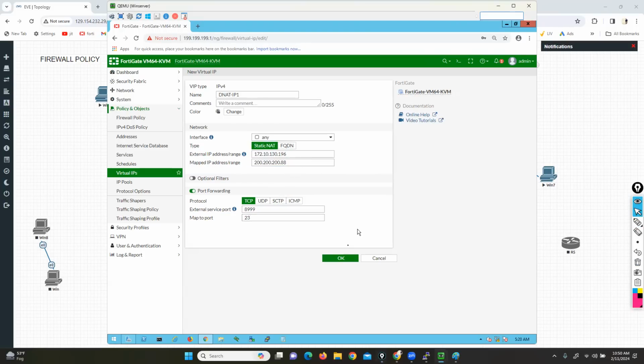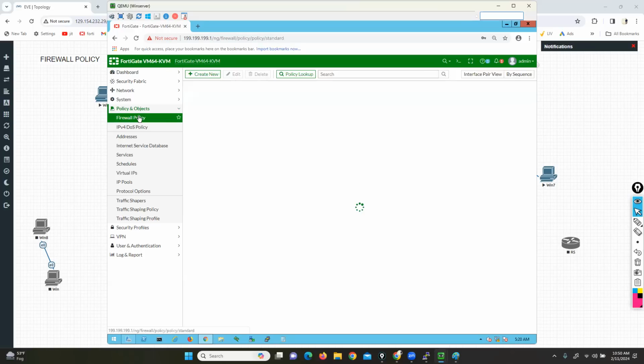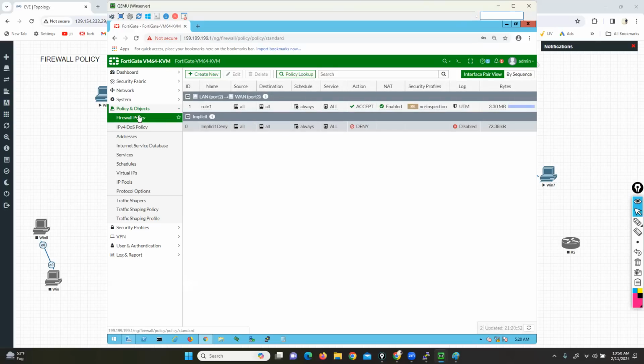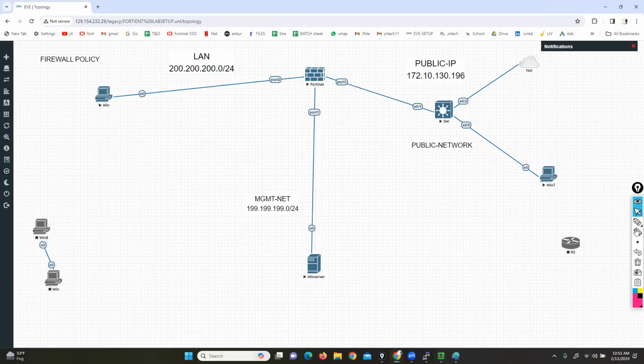So you can create your object first, and this object we can use in our policy configuration. You can click on firewall policy. This time traffic is initiated from the WAN side. So you can click on create new. You can give a name, WAN to LAN. As per our task, traffic is initiated from the WAN side and is trying to go to your LAN side network. So this is our direction.